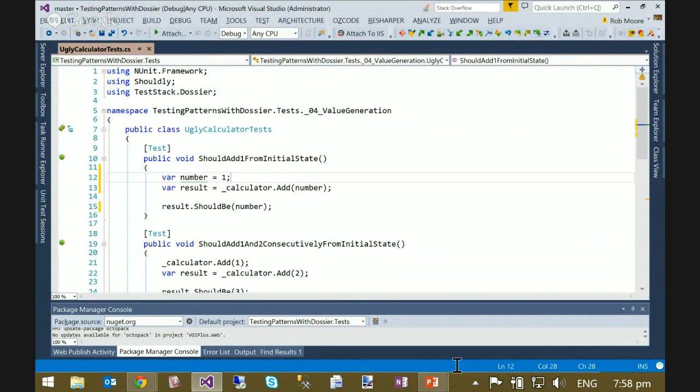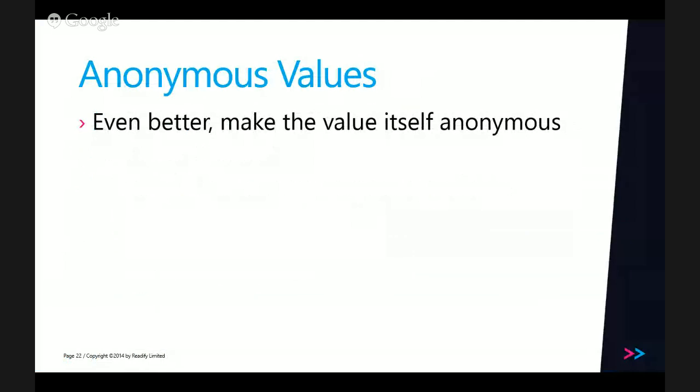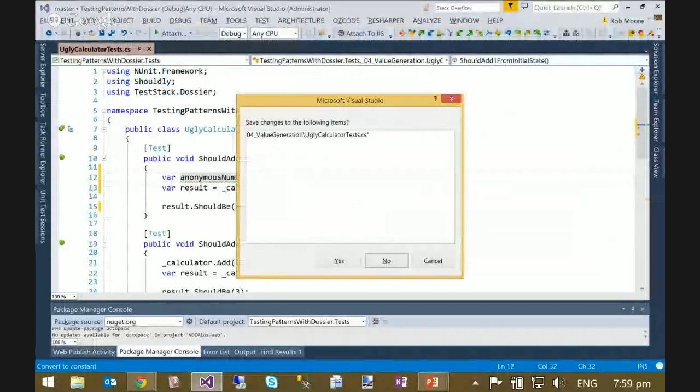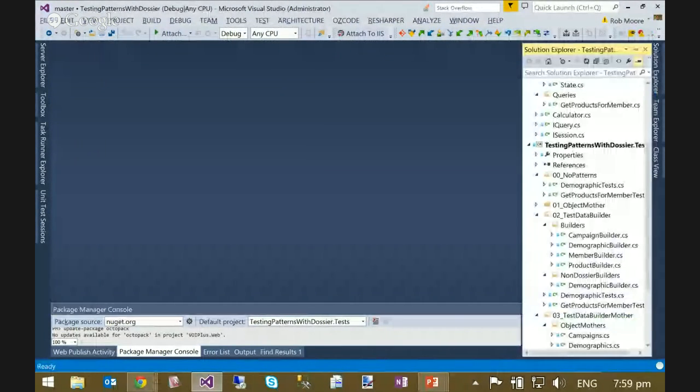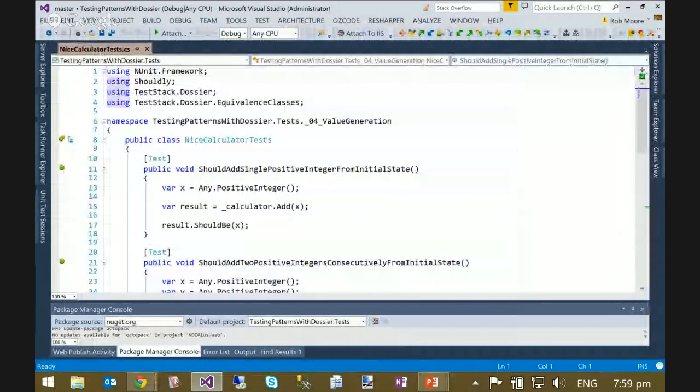The anonymous variable pattern basically says anonymous number. So you just label the variable name like that, and that tells you the value doesn't matter. Who cares what the value is? We're just going to call it 1 in this case. I've got a slightly different pattern that I call anonymous values, where the value itself, because I don't like naming the variables like that. It's a little verbose.